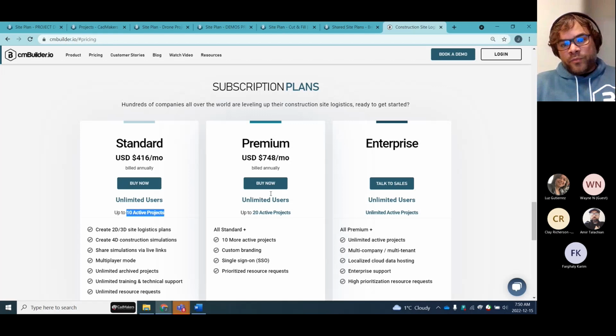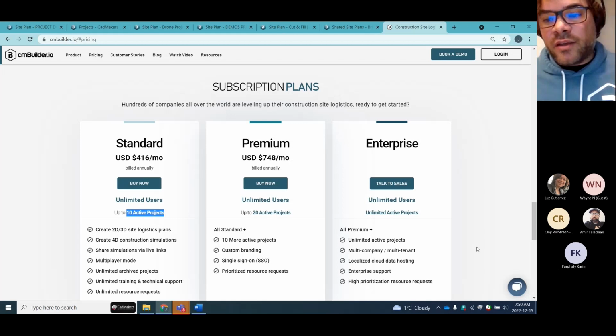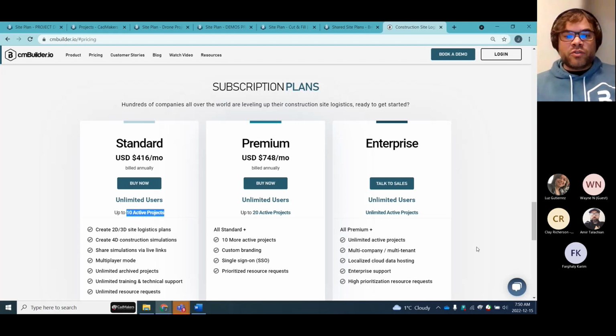Then premium is just under 9,000, and you get up to 20 active projects, and you start getting the branding. I showed you single sign-on and some of the additional features. We do have additional premium features coming, as well as private resource catalogs and stuff like that. And then enterprise is just renegotiate. You sit down and say, what do you want? And we come up with a proposal for you. So just ballpark, it's just under 5,000, just under 9,000, unlimited users.